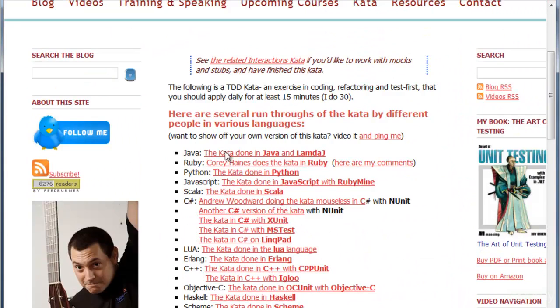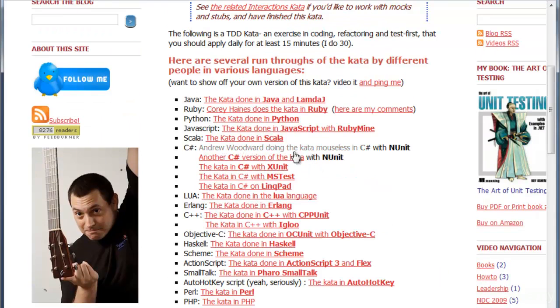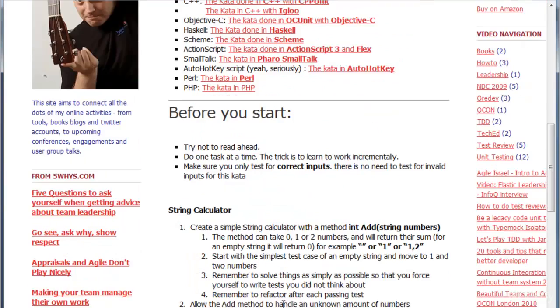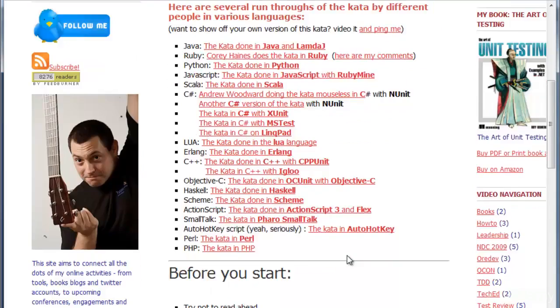In the page itself, you can see a lot of videos on how other people exercise the kata in basically all of the recent languages. So Java, Ruby, C#, Erlang, Scheme, Haskell, a couple of them in Perl, in PHP. And there is one in JavaScript actually. So you can see how it's done in JavaScript as well.